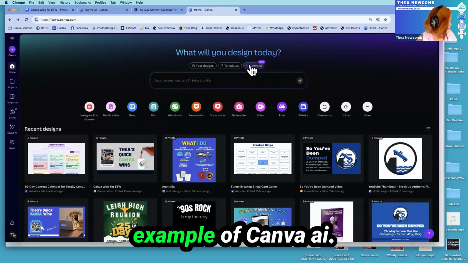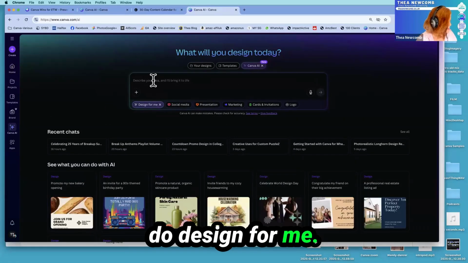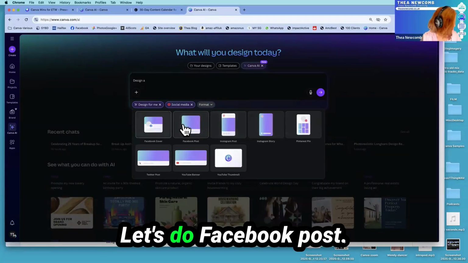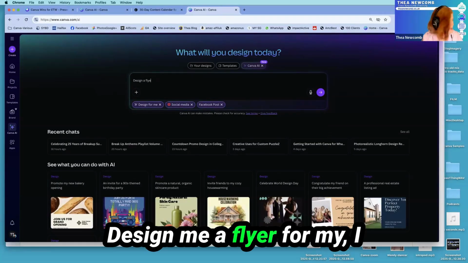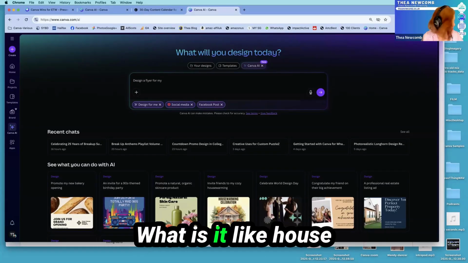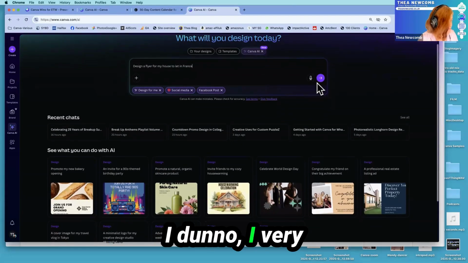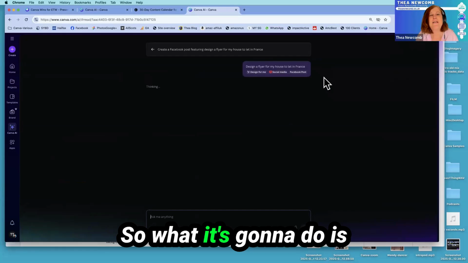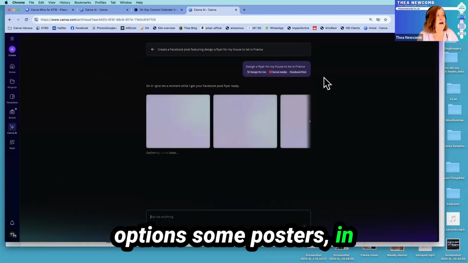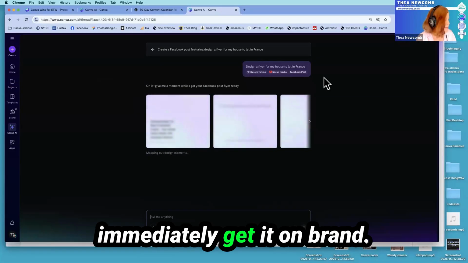Let's do another example of Canva AI, and we're going to do design for me. And let's actually click social media format. Let's do Facebook post. Design me a flyer for my, I'm just going to do Sarah's, what is it? Like a house to let in France. Right? I don't know. I'm very vague on this one. So what it's going to do is it's going to give me some options, some posters, in which case I can then edit. And because I've set up my brand kit, I can immediately get it on brand.